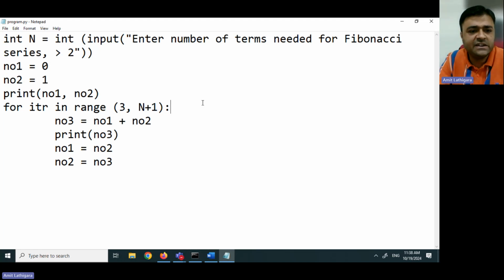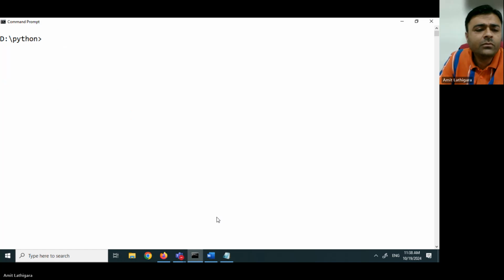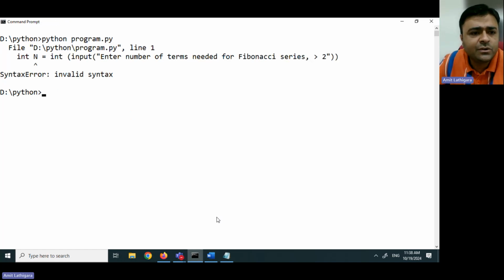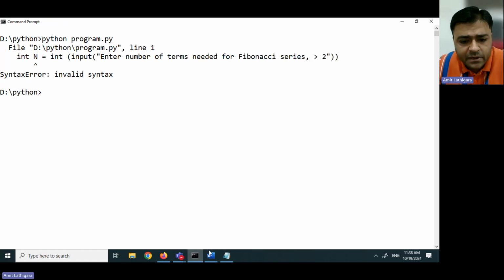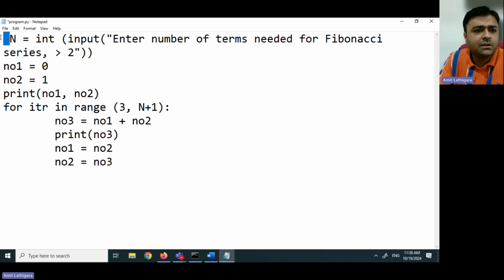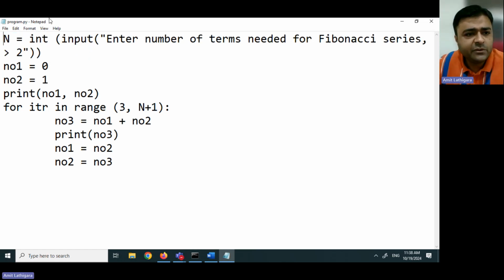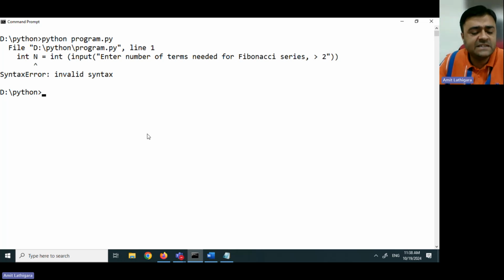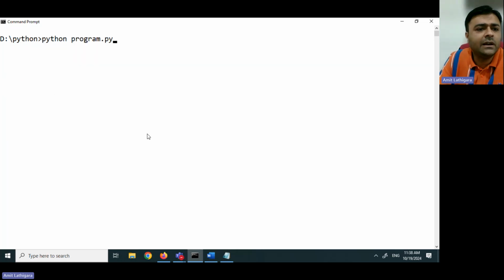Let's understand it through output, what I mean to say. So let me execute the program. Oh, I made a mistake in the beginning. I don't require integer. I was about to mention that we require typecasting. So this n is basically a number which we require from a user. So this is the error. We have cleared that error.